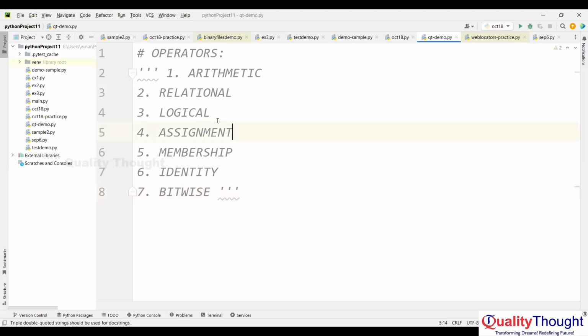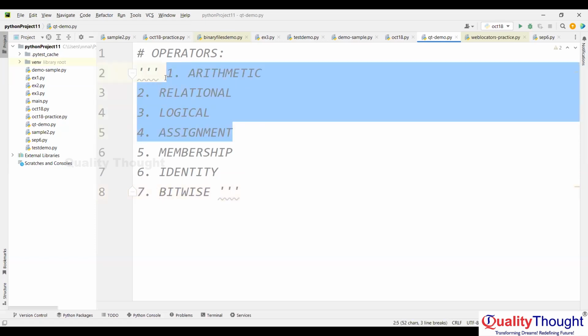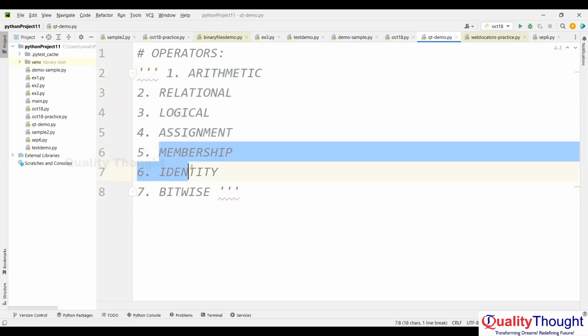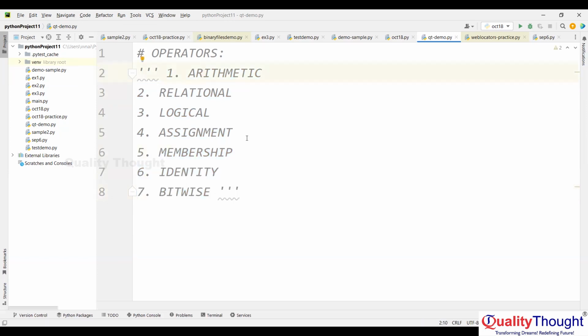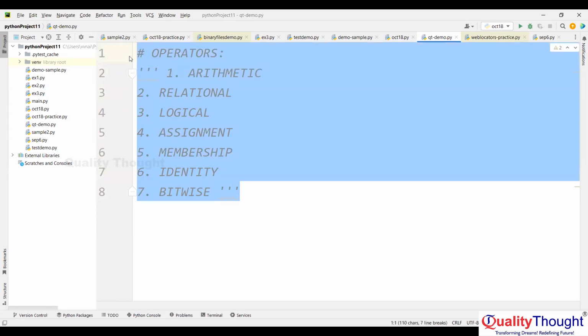In the last class, we spoke until arithmetic, relational, logical, and assignment operators. Now I'll be talking about membership, identity, and bitwise operators. Sir, we only discussed up to logical, not assignment. Okay, fine. Let's start with the assignment operators.